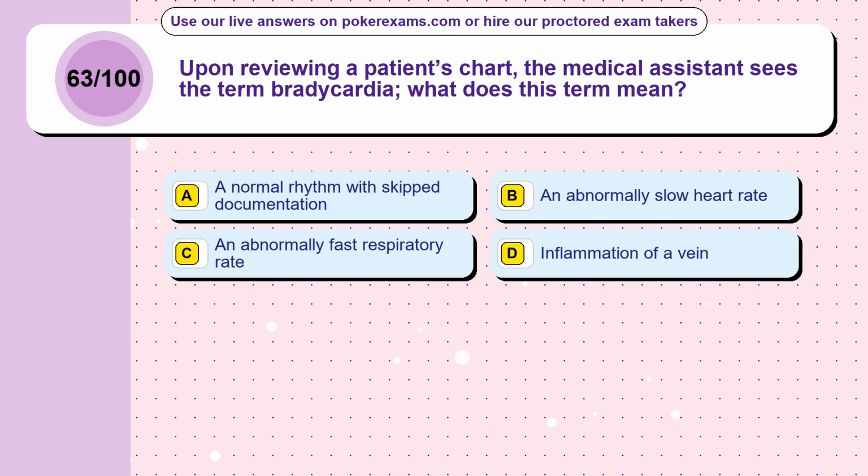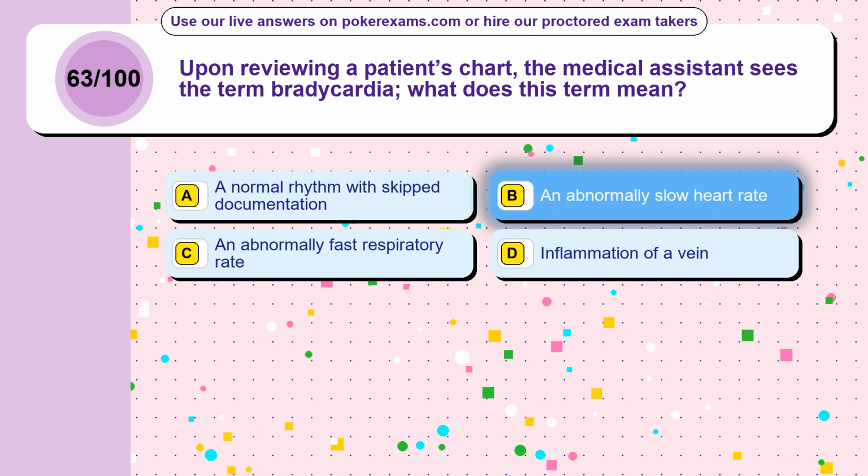Question 63. Upon reviewing a patient's chart, the medical assistant sees the term bradycardia. What does this term mean? Option A. A normal rhythm with skipped documentation. Option B. An abnormally slow heart rate. Option C. An abnormally fast respiratory rate. Option D. Inflammation of a vein. The correct answer is option B.